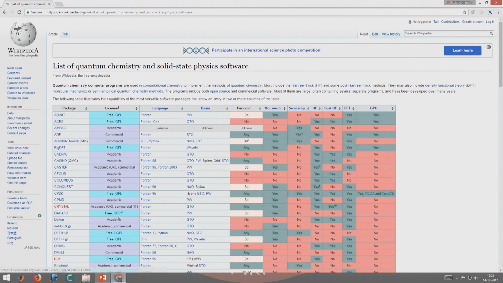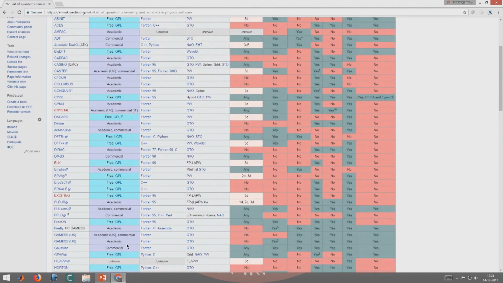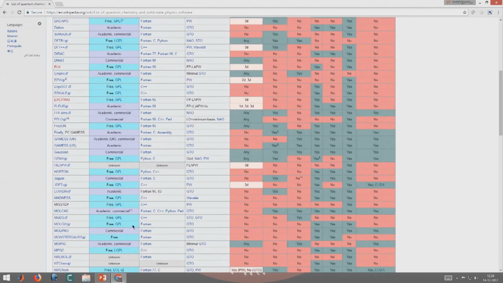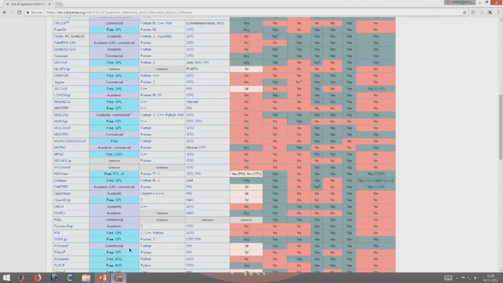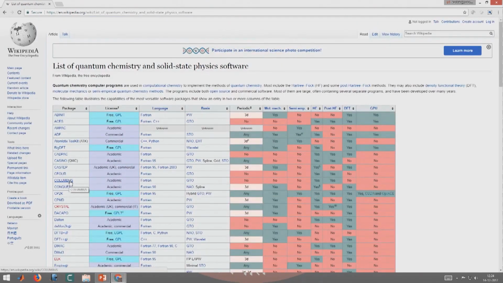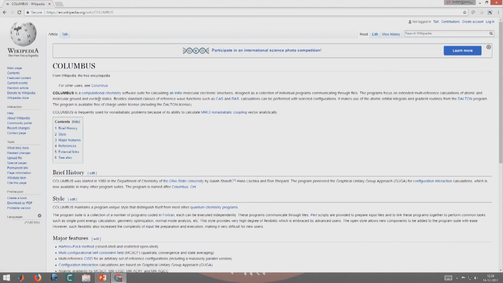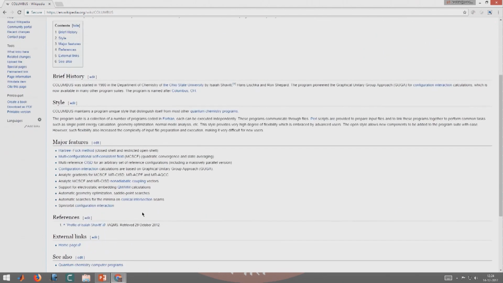So you can see free, academic. Academic means you get an academic license claiming that you are a student or a faculty. Free GPL, so we can see free ones. Okay, quite a lot of these methods. So look at this, Columbus for example. If you click on that, Columbus, the computational chemistry software suite for calculating ab initio molecular electronic structures, designed as a collection of individual programs. Okay, and it has got of course ab initio, so it's got Hartree-Fock, self-consistent field and so on.